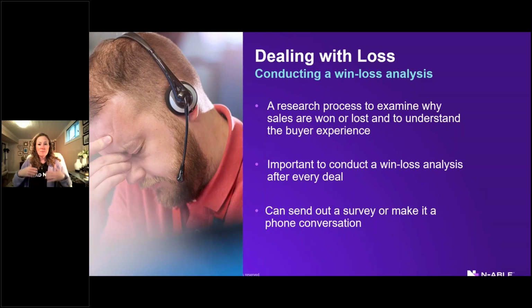And really, what this win-loss analysis can do is help you get a handle on the overall buyer's experience, from the moment that they decide to engage with you to the day that the deal is signed, or whether they decide to walk away. And I think it's a really important part of the sales process, because any little micro lessons that are learned from this debrief can then be incorporated back into your sales process so that you can continually work to improve it.